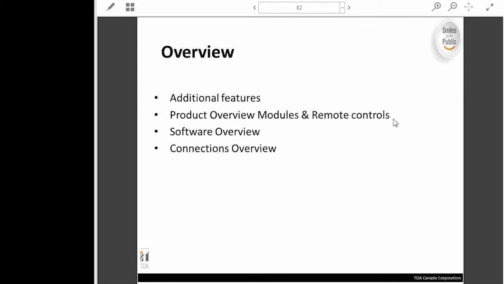So we're talking about the general features of the general product overview of some modules and tools. Particularly, we're looking at software overviews and connections as to how things kind of go together with the 9000 M2 series.